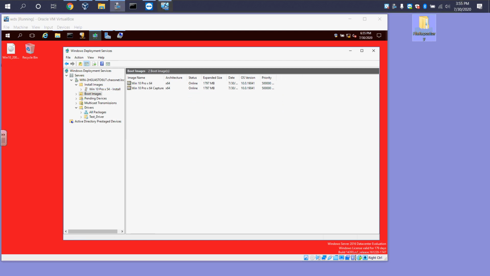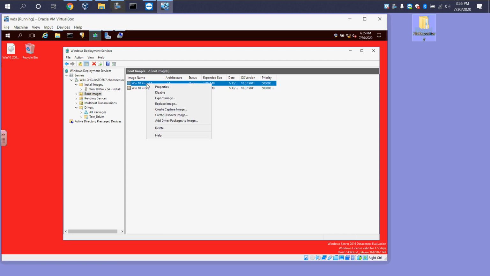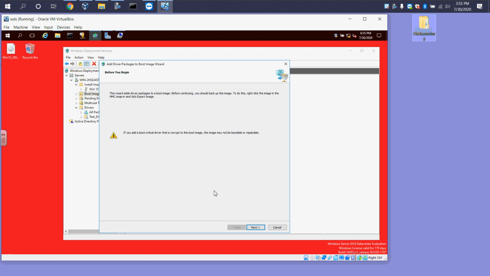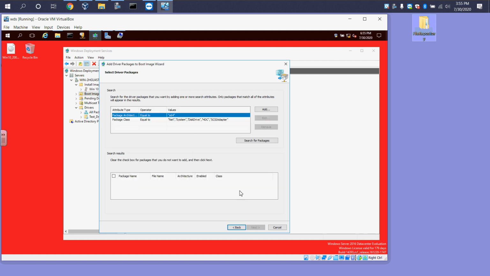Let me show the injection. So let's do it. We go to the boot image. So this is the capture. We go to this one, that's the boot image. Right click and add the driver packages to the image. We say next. And here, what was the tricky part? So this is how it's done.